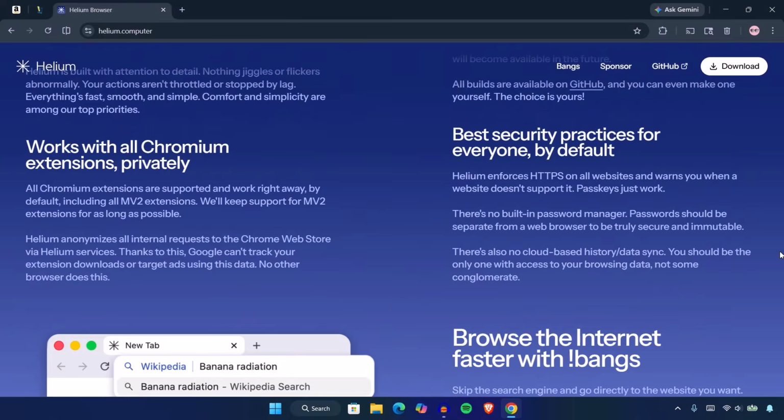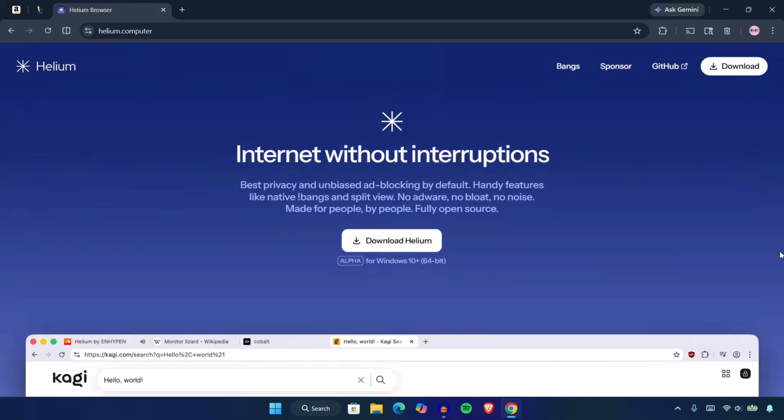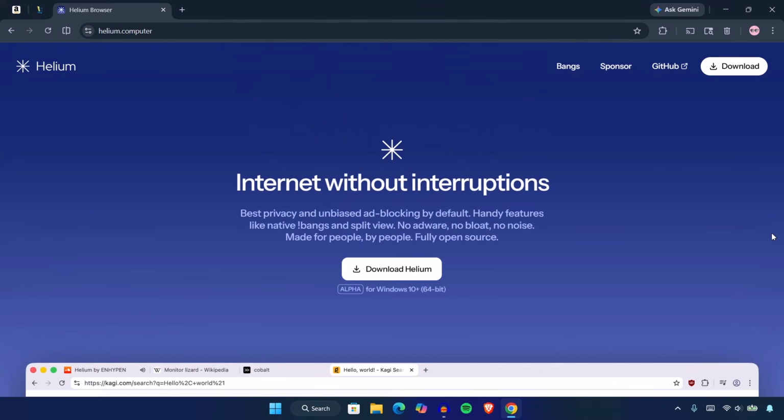So previously I talked about Brave browser and some other browsers, but this time we're doing something special with Helium browser. Okay, if you look at it here, it says internet without interruption, best privacy and unbiased ad blocking by default. That means it comes with a default ad blocker, no adware, no bloat, no noise, fully open source. So let's check it out.